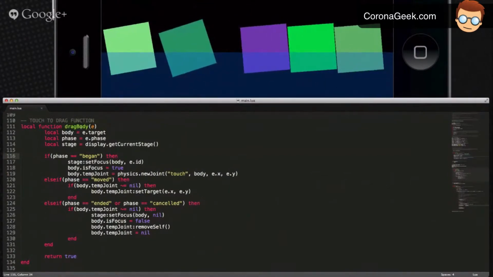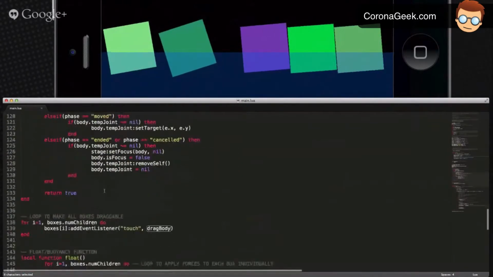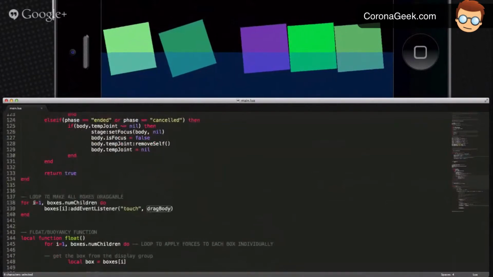Okay, so the next thing we're going to do is the drag body. So we're going to apply an effect or a touch event for each one of these boxes. So he goes ahead and defines that function first, because down here in lines 137 through 140, we're going to use the code, right? So we're going to flip through boxes, which again is our group, for however many items are in the boxes group. We're going to flip through that number of times, right? So we put 5 boxes into the boxes group, so that means there's 5 children of that group.